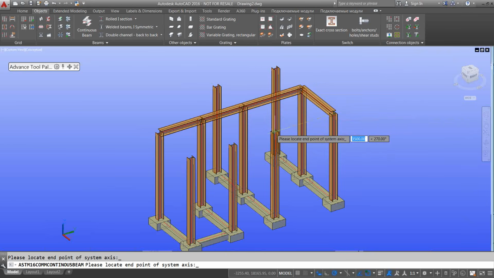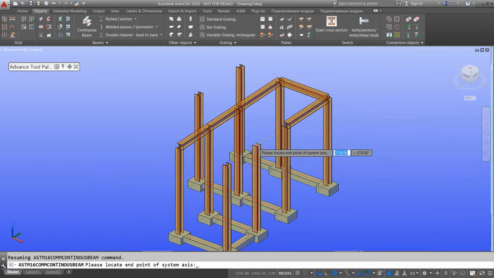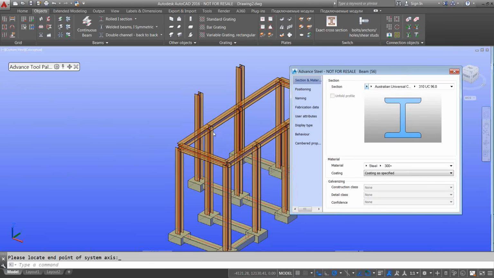Now, the reason I'm actually picking the endpoints or these node points here is because I want to be able to later on go and split these members here. So when I add the connection, I want the split automatically created.